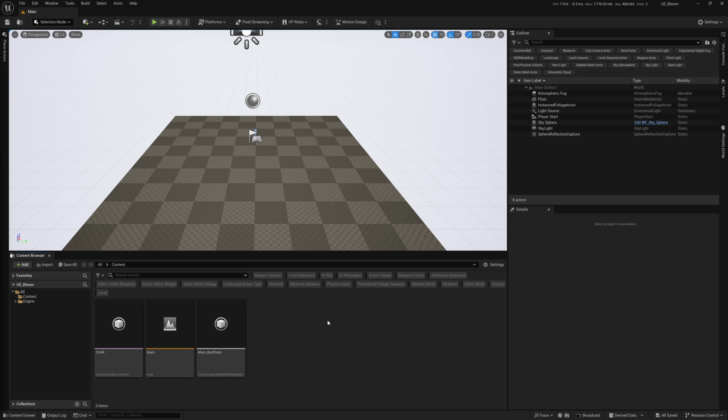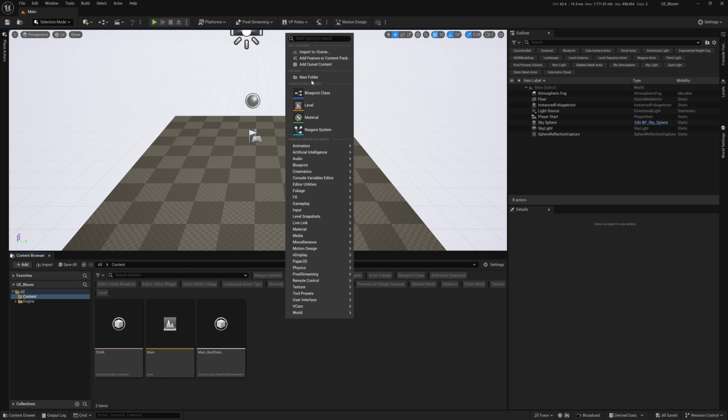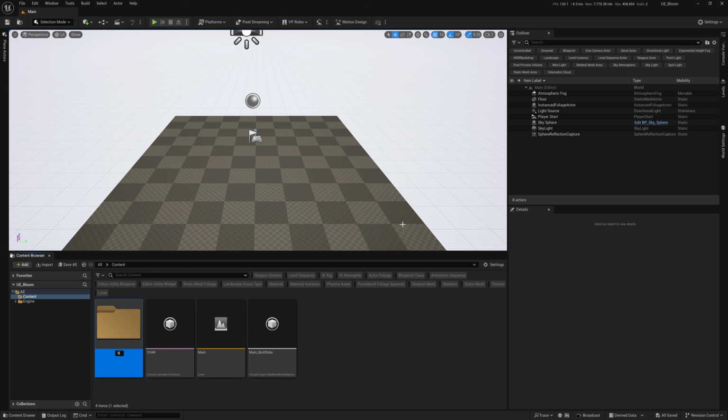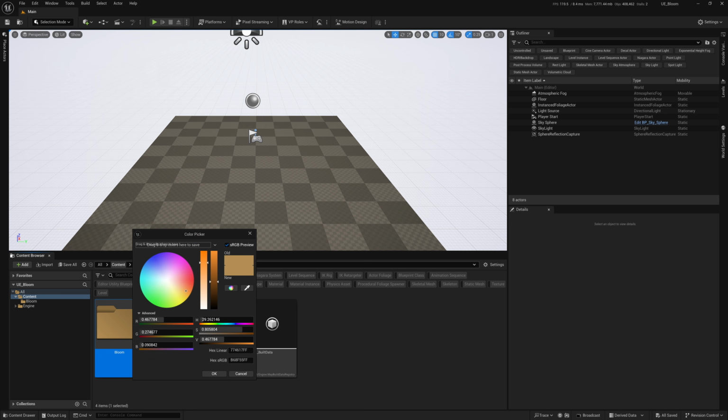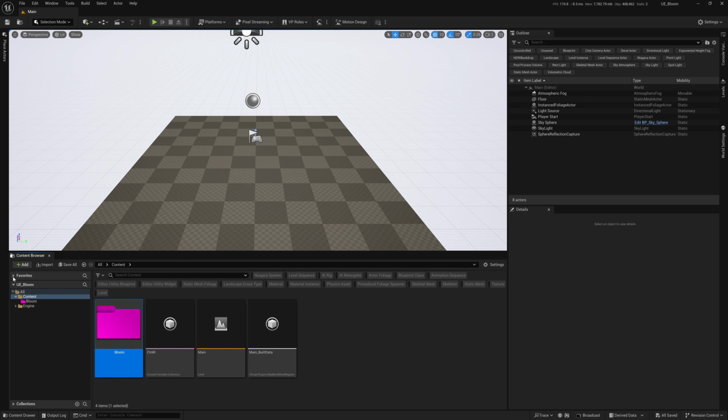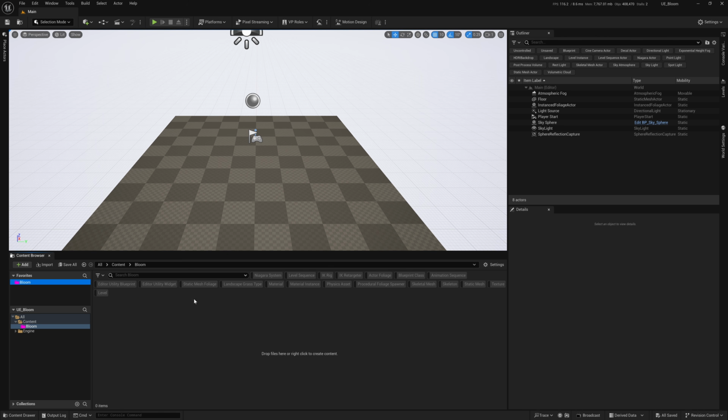It is always good to be organized. I'm going to click on my content folder over here, do a right click, and say new folder, and call this folder Bloom. I'm going to set color, and I'm going to make this a nice bright color. The next thing I like to do is also have this Bloom folder available in the favorites section over here, so I can find it quickly. Do a right click and say add to favorites. This is the same stuff that I've been showing you in my Work Faster in Unreal Engine video series, which I just recently created. So I've got my Bloom folder over there.